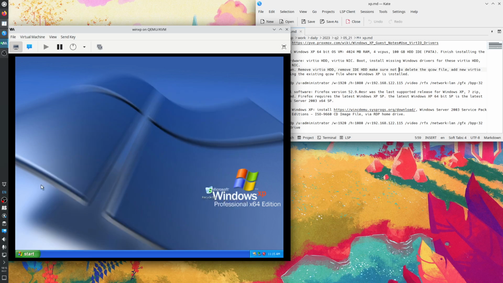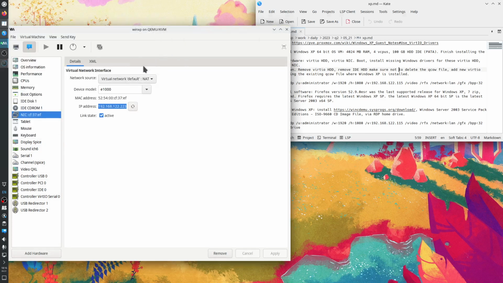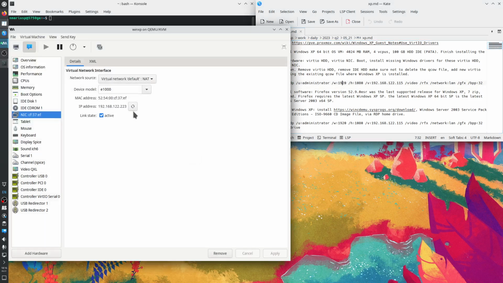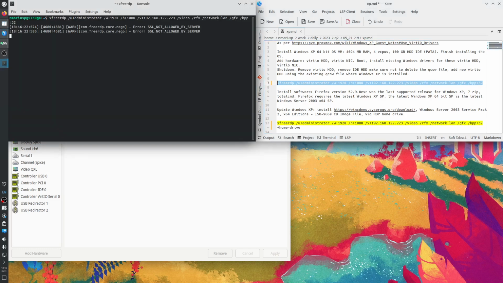Okay, let's try to connect to this virtual machine and see how successful we are using the remote desktop protocol. So we go to the network interface card properties. This is the IPv4 address. I open a terminal. The command line is this one, but with the IP address ending with 223. Ctrl V. So let's connect here. Ctrl Shift V.